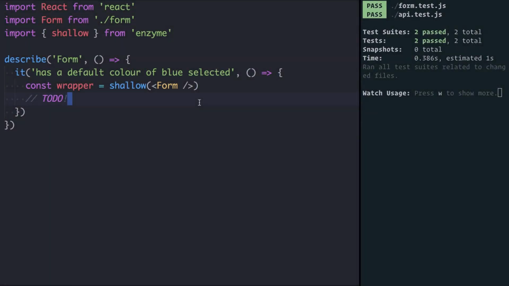So I've implemented a shell here that we can go from, and the first test says it has a default color of blue selected. The first thing to note is that I'm shallow rendering this form again. Shallow rendering only goes one level deep, but that's fine for us because we're rendering just those inputs. There's no other child components going on, so we can use shallow rendering. To check the value of the select, we need to find it.